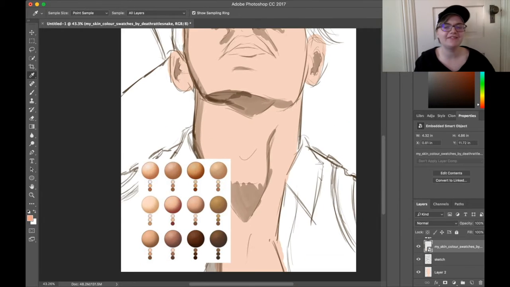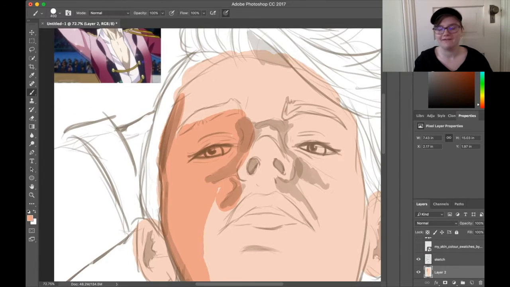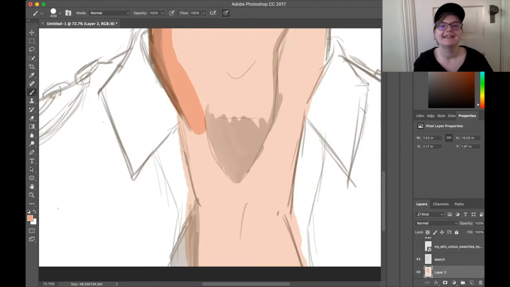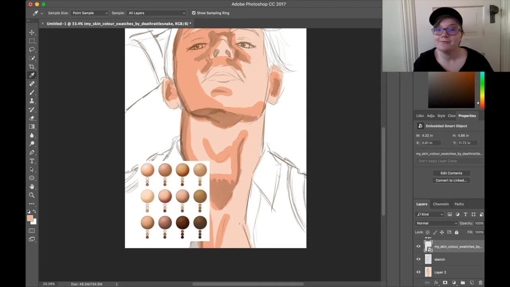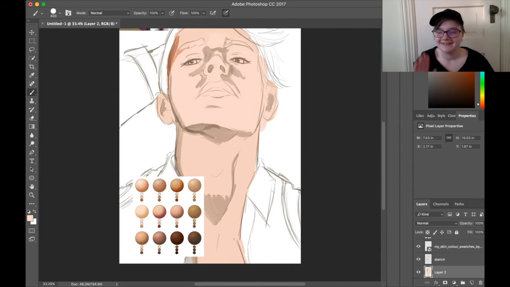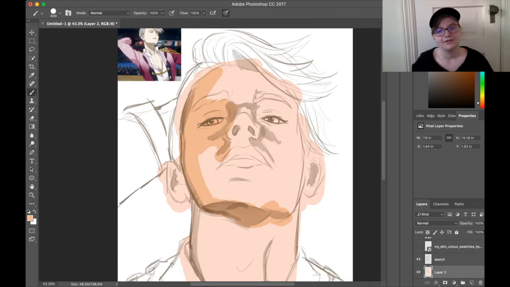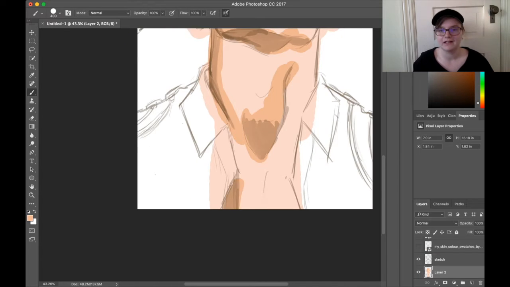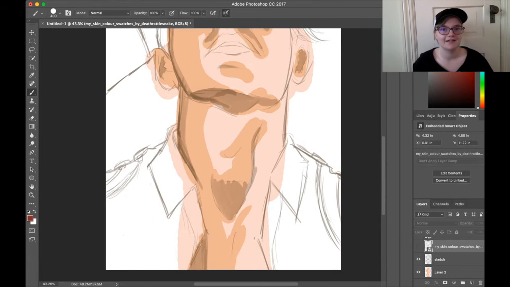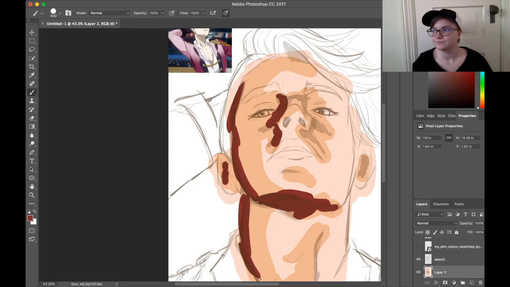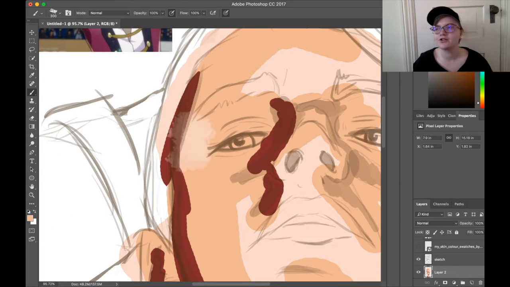Today we are drawing Viktor from Yuri on Ice, my favorite character from my favorite anime. And oh my god, this drawing, don't even get me started on it. So I've been trying to draw Viktor successfully ever since I started watching Yuri on Ice. I love that show so much.